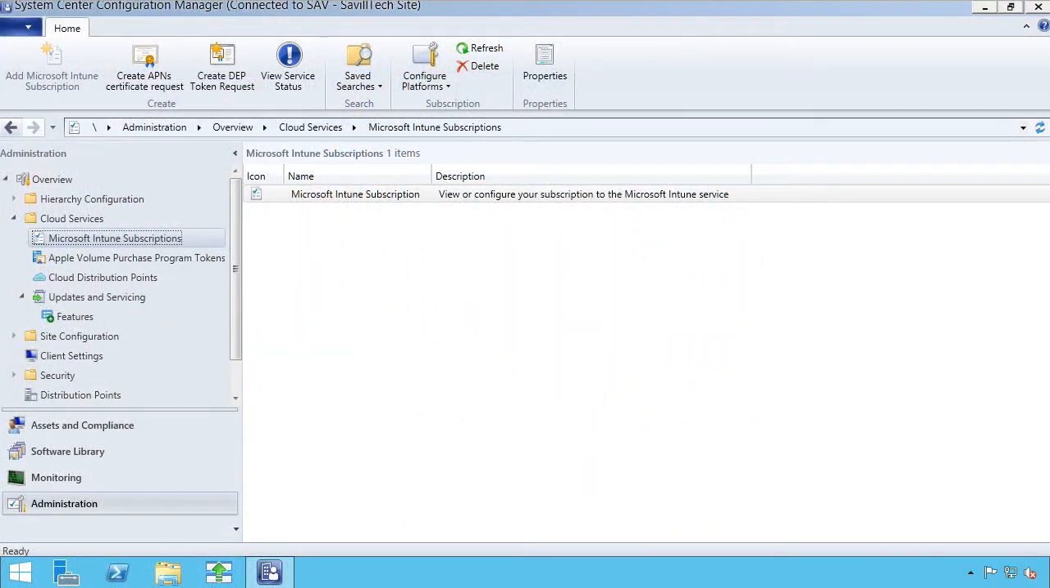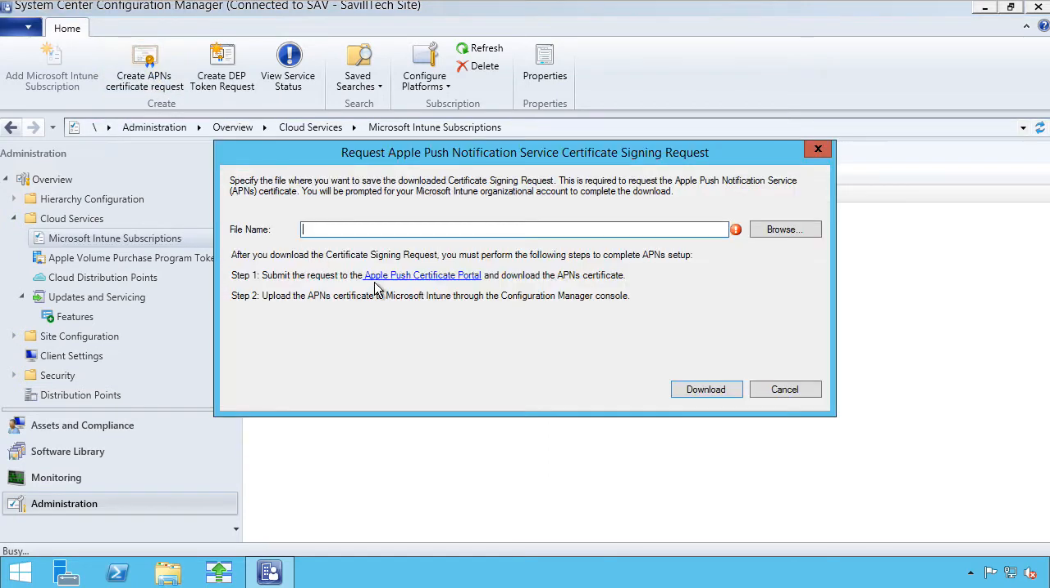So here I'm connected in my Configuration Manager environment, and the first step is to connect it to your Intune subscription. I've already done this, but you would just do add Microsoft Intune subscription. Now, to push software to an iOS device, I have to have an Apple certificate. So I'll do the create APN certificate request. I would save that request to a file. I would then click this link, which will open the Apple push certificate portal, load up that certificate request, and then within a few seconds, it will have the response. I would then download that certificate to a file.